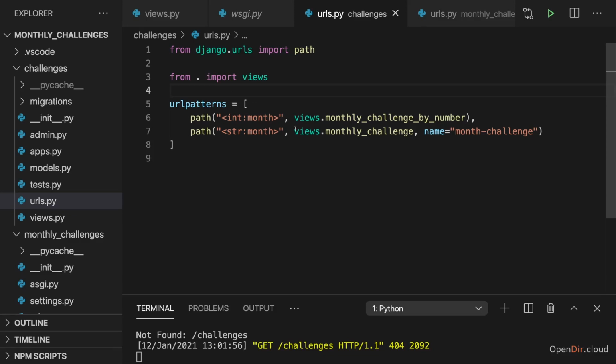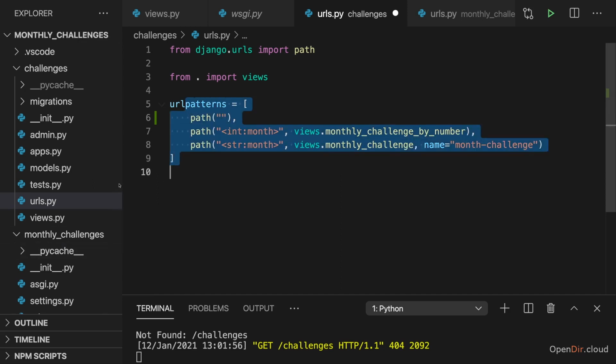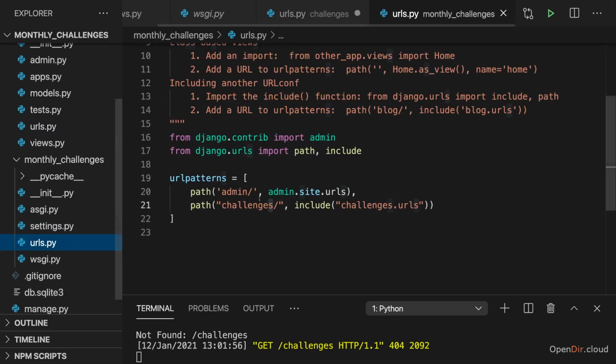Now let's implement this together. And for this, I will start in the urls.py file in the challenges app folder and add a new path. And here I simply want to have an empty path. So I won't enter anything here between the quotes, because you must not forget that this URL patterns list is reached for requests sent to challenges.